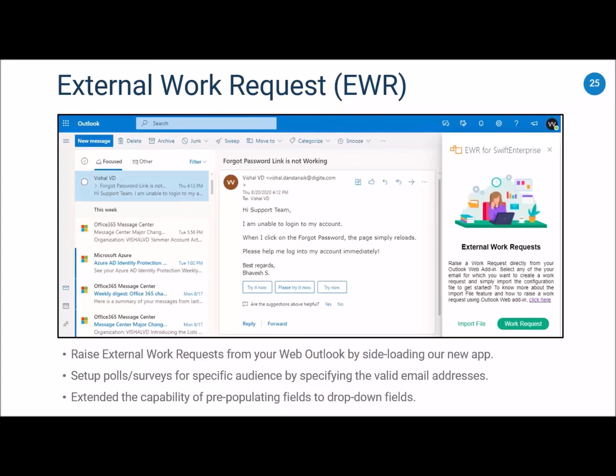Along with that, we have given you the option to set up the external work request for specific email addresses so that you can use it to set up polls, surveys for specific audiences, and only those will be able to fill in those forms. And also, just like our previous releases, we have extended our capability to pre-populate some of the drop-down fields based on all your business needs. So you can add configuration as part of the external work request to ensure that certain fields are automatically populated whenever the form opens up for the end user.